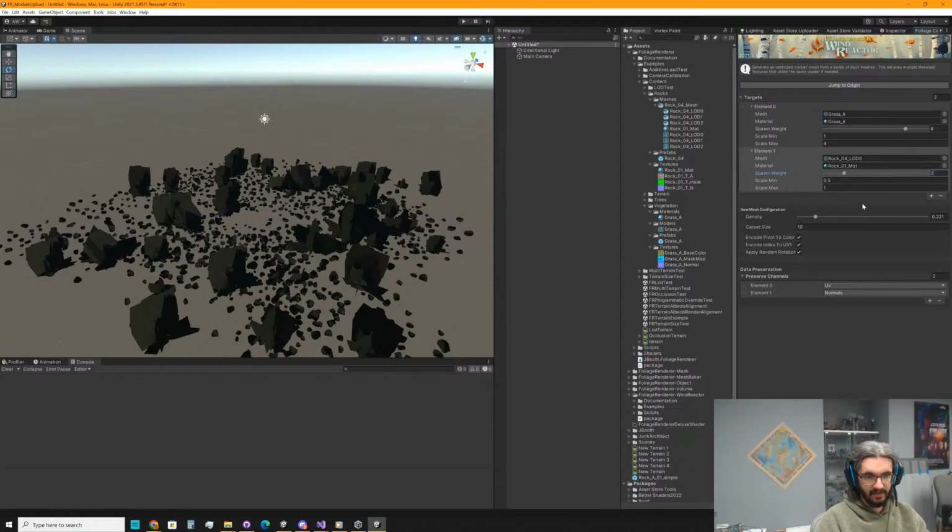Now that's not exactly right. I'm not saying 20% of the spawn things will be rocks. It's just because it's random. It's just less likely.